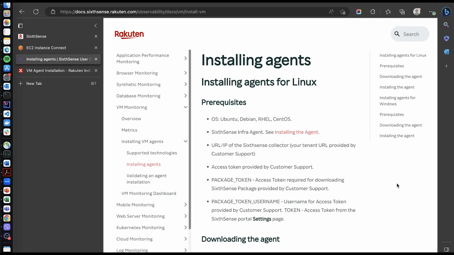In this video, we're going to install the VM agent on Rakuten SixthSense. So first, let's open up the documentation for installing the VM agent, and we're going to install this on Linux.